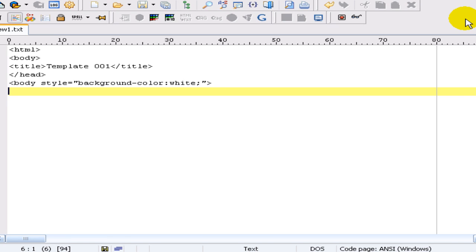Now we can actually start with the table, and the table is just like any other table you would do. It would be table border, and I'm going to make this one 3. So table border 3, I want width to be 100%, and I want the height also to be 100%, so it takes up the whole page.